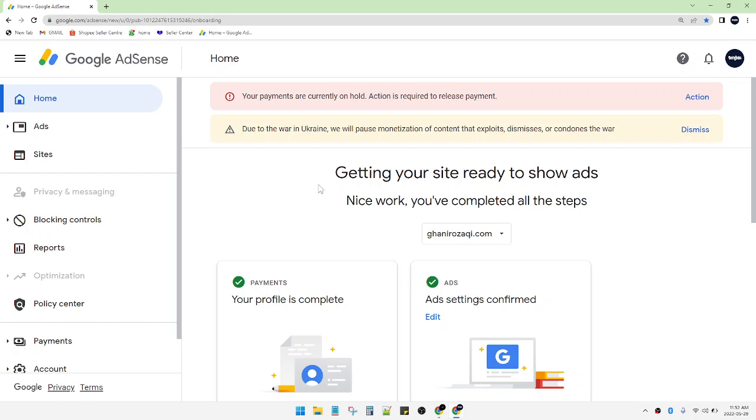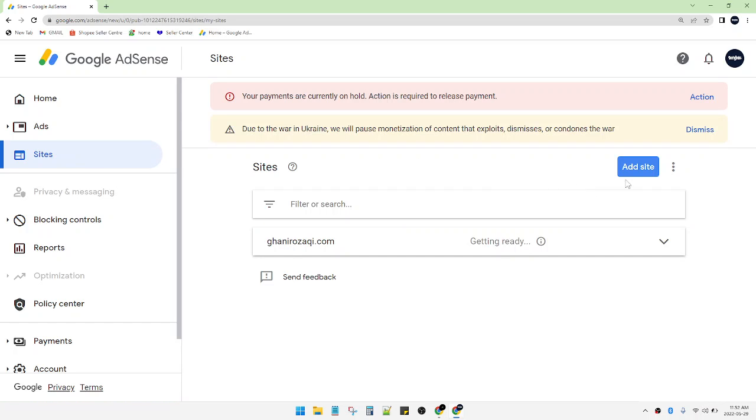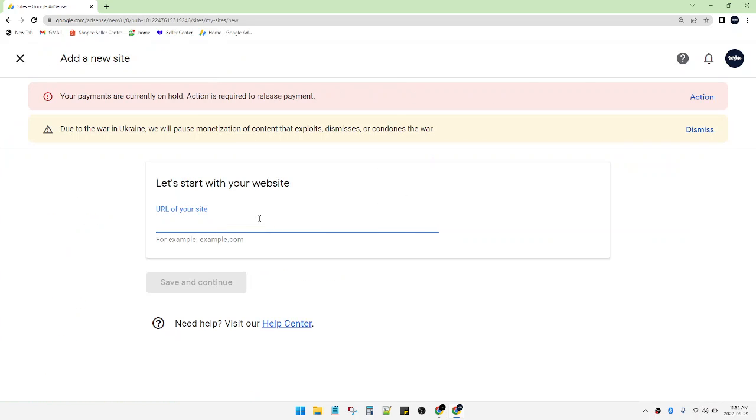The appearance will be like this. And then here you can see there is a Sites option. Click that Sites, and then here you can see Add site, and then you can type in the URL of your blog, and then save and continue. And then later you'll be served by Google AdSense the code of Google Ads.